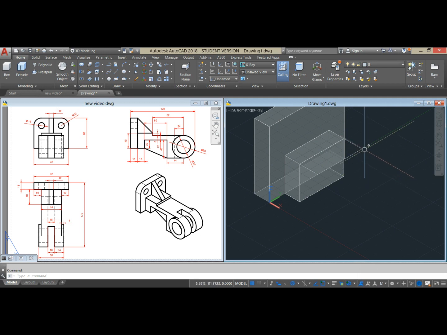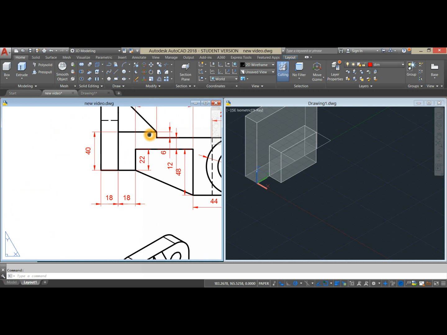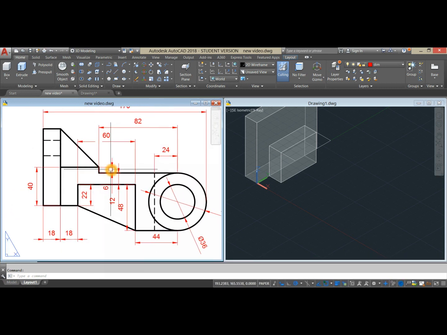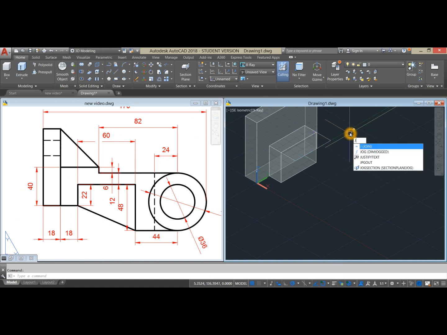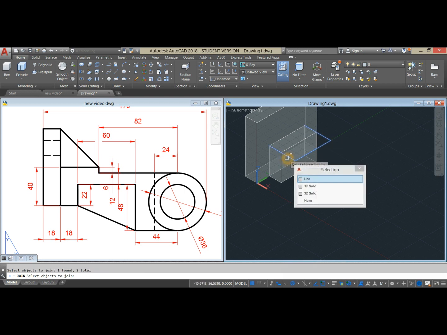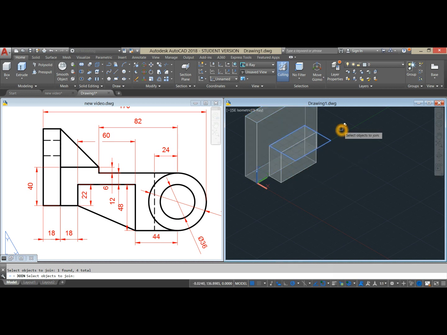From this point, the thickness is 6. What we're going to do is extrude this one. So join first, J for the join command. Click the lines, click this line and enter. Extrude this one for 6 units.